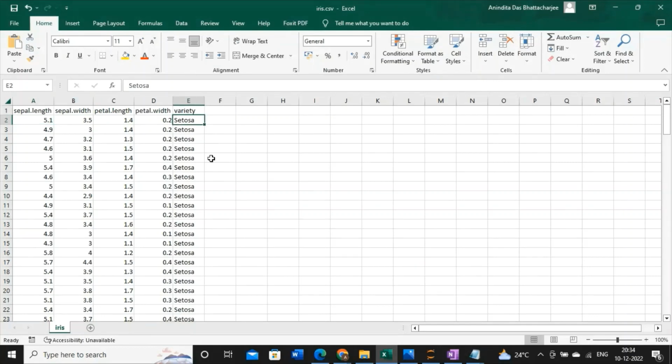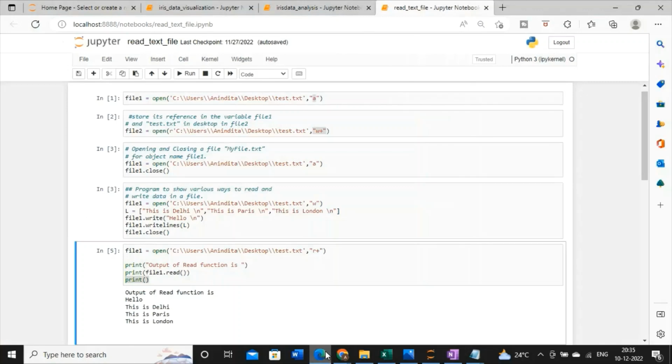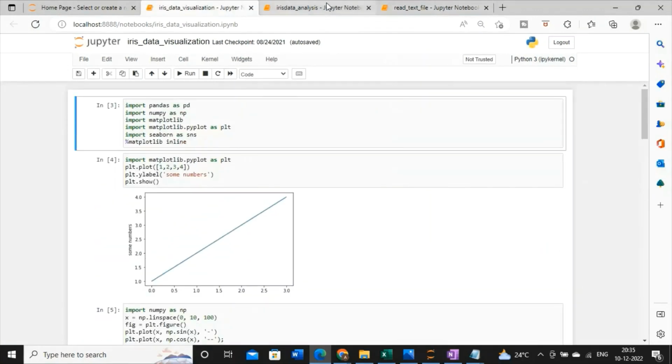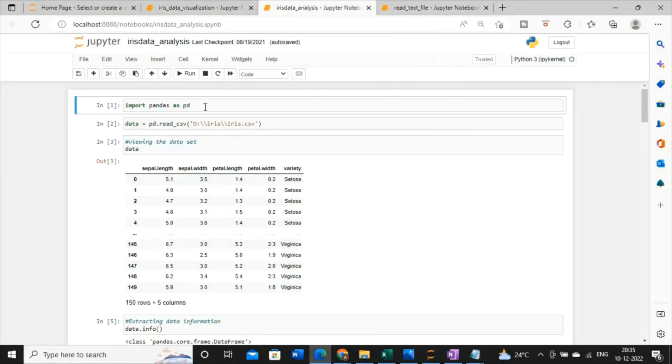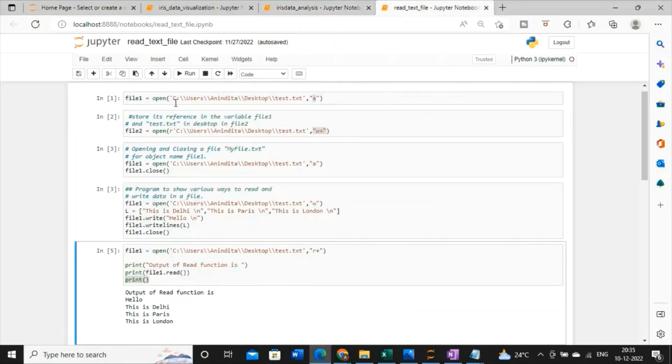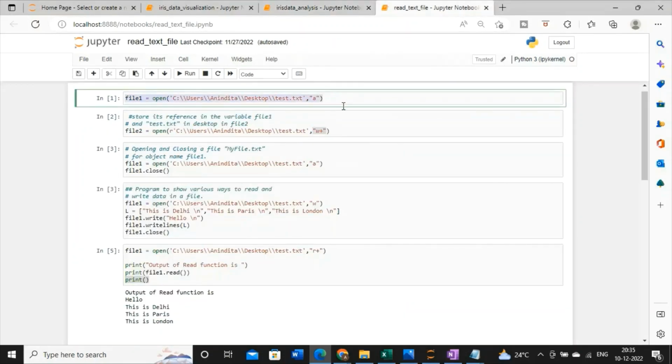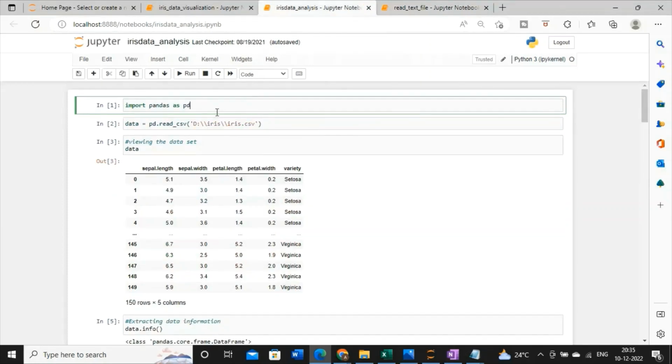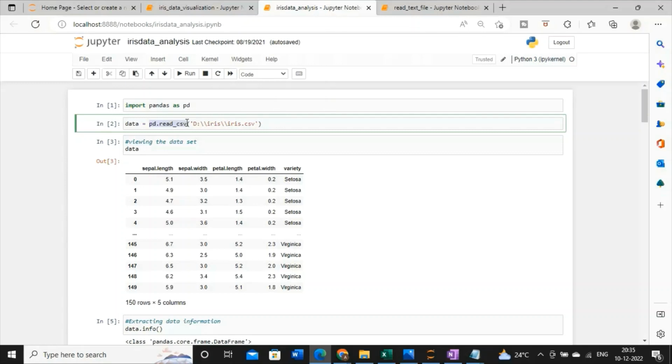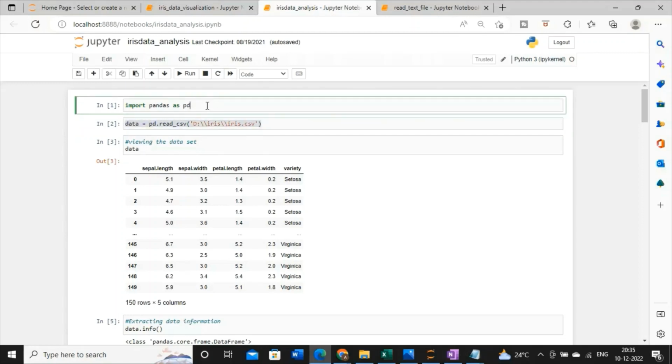Now, here what we have to learn? Here we have to learn how to read this CSV file. Reading a CSV file is not so easy. Whenever we are reading a text file, it is simple. You just have to write this code. But whenever you are dealing with a CSV file, you have to use one particular function, pd.read_csv. But you can only write this line if you write this line, import pandas as pd.